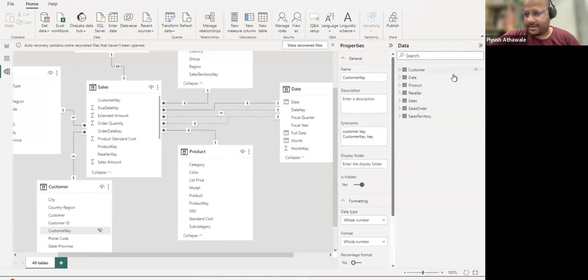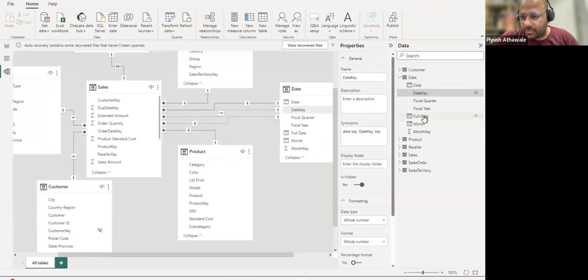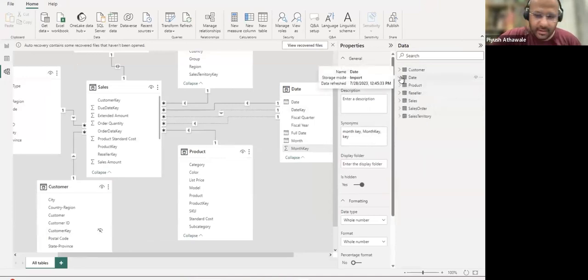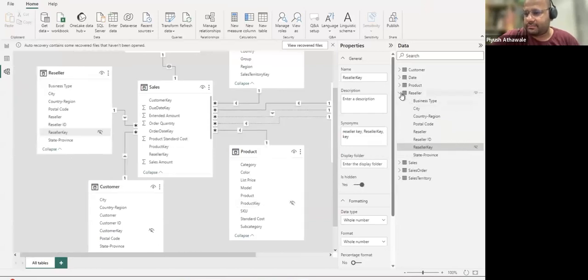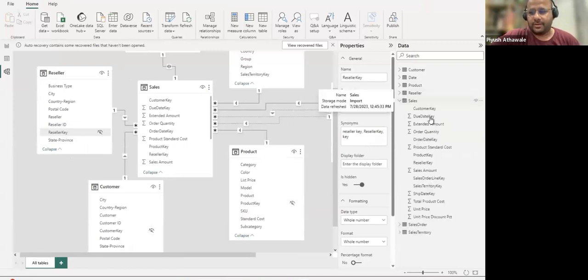So in my customer table, I can hide the customer key. In my date table, I can hide the date key maybe. I can also probably hide the month key. Those two keys I can get rid of. Maybe in product, I can get rid of the product key. In reseller, I can get rid of the reseller key, because these are all keys which we are anyway using for connections, right? So we are not going to do anything with them. It's just there for reference purposes and managing connections. We're never going to use them in visualization.